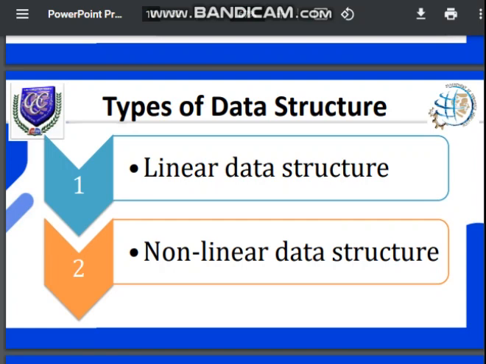So let's discuss first the linear data structures. The elements are actually arranged in sequence, one after the other. That's why it's called linear. Now, since the elements are arranged in particular order, they are easy to implement. So it's just like following a certain number of steps. However, when the complexity of the program increases, the linear data structures might not be the best choice because of operational complexities.